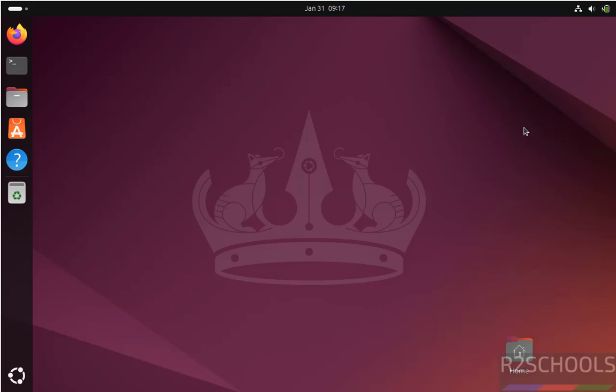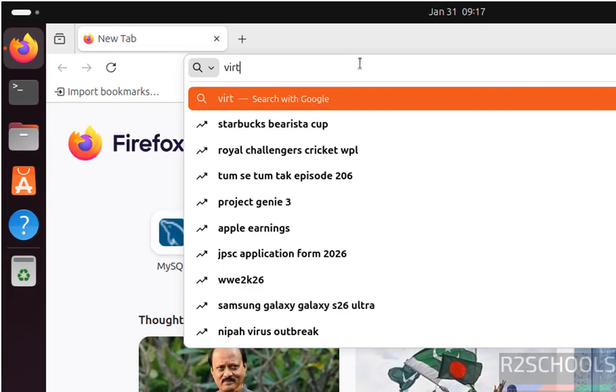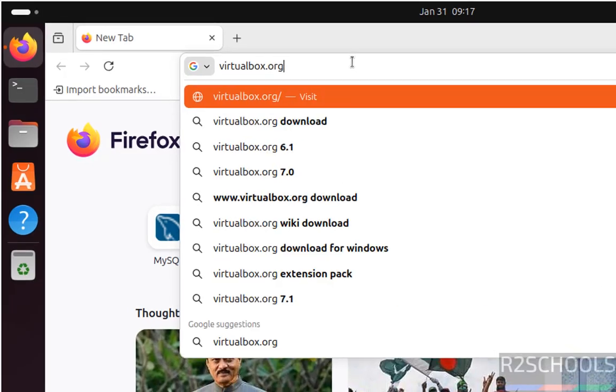Hello everyone, in this video we will see how to install VirtualBox 7.2.6 on Ubuntu 24.04. So first open the default web browser that comes with Ubuntu Linux 24.04, that is Firefox. Then go to the VirtualBox official website, it is virtualbox.org.